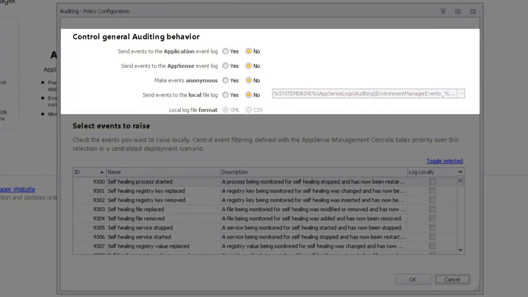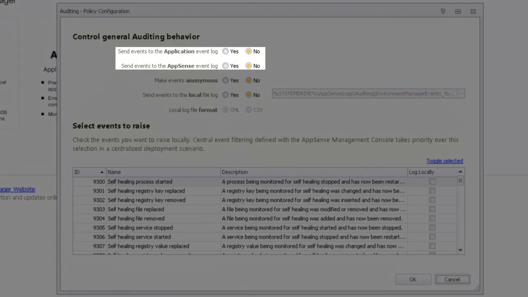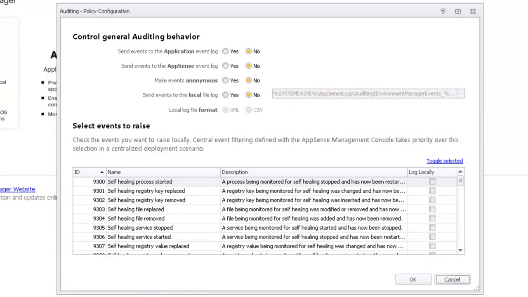Under the Control General Auditing Behavior, you will notice there are several radio buttons: Send events to the application event log and Send events to the AppSense event log. They are defined as being able to select whether to save the event and associated application data to the application or AppSense event log. In the application log, it would be under the Event Viewer, Windows Log, Application. Under the AppSense event log, it would be under Event Viewer, Applications and Services Log, AppSense.